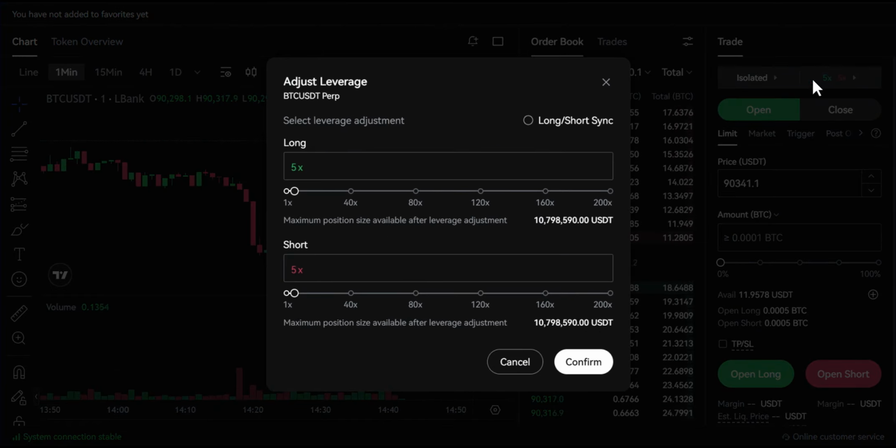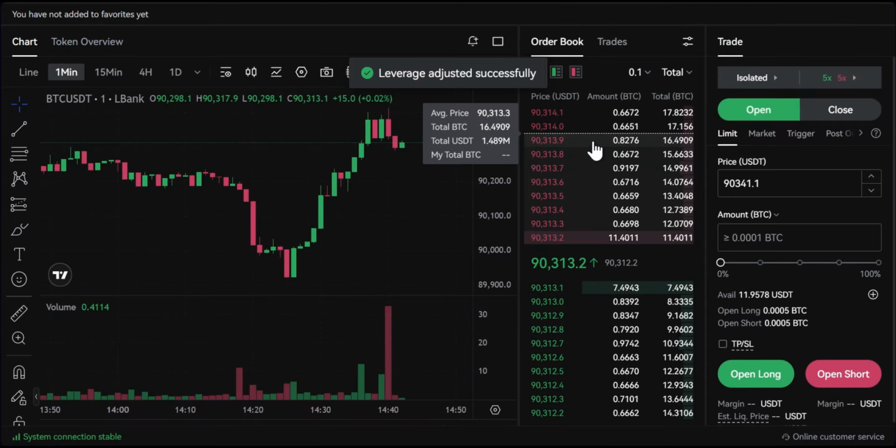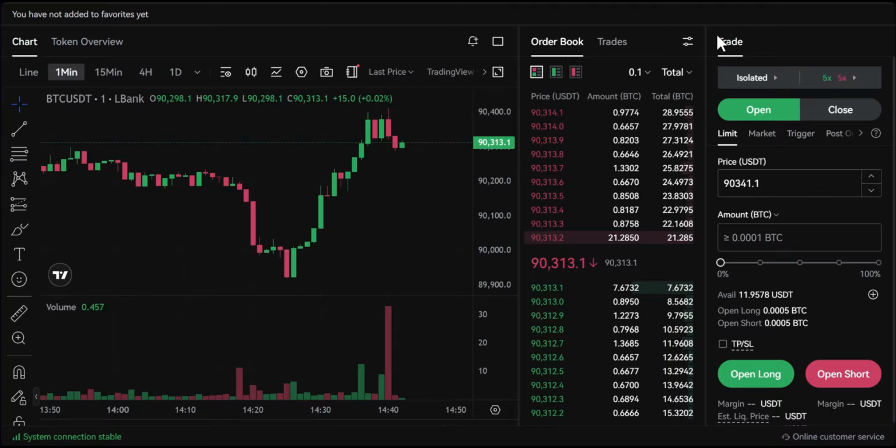Step 2 is setting your leverage. We'll use 5 times leverage. That means if you deposit $10, your buying power becomes $50, enough to trade without risking too much. LBank allows up to 200 times leverage, but I recommend to start small while learning.